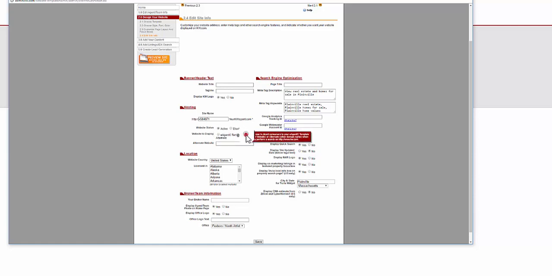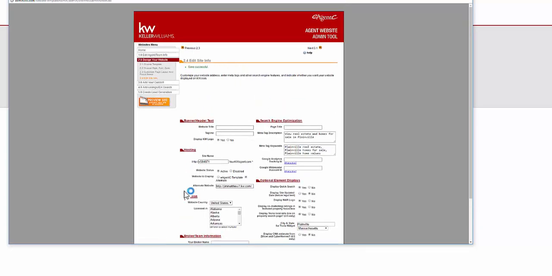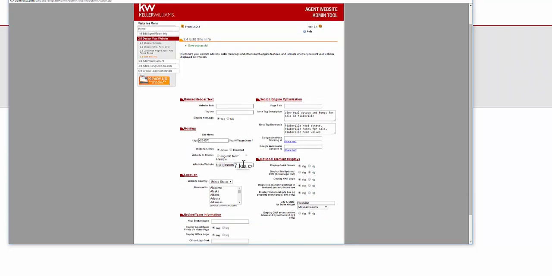We're going to select the second circle, which is the alternate website, and then right below it, we need to put in the website address. And there it is. Then we're simply going to hit save. Don't worry about anything else on this page. Just make sure it says save successful. All of this other stuff is for your eAgency website. We're not going to worry about that.